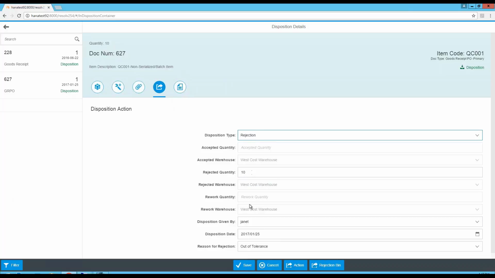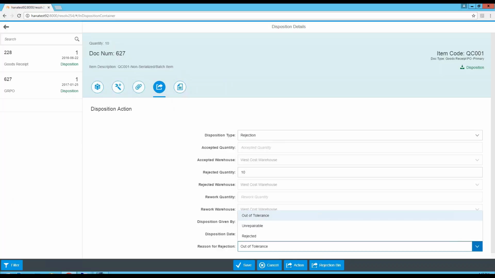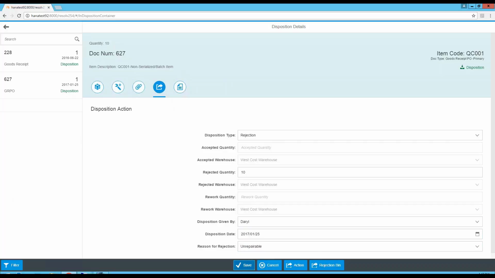You notice I have the ability to reject some portion of it. I'm going to be the person that makes the decision, and then I'm going to give it a reason code. You can see here, these are all user defined. I'm just going to say that it was unrepairable, and we'll go ahead and save it.